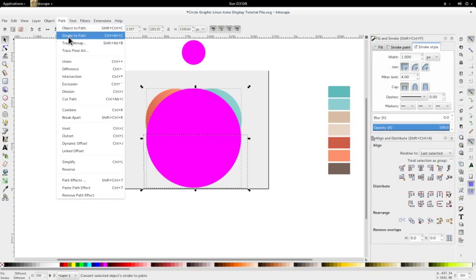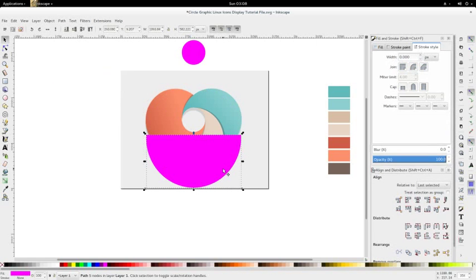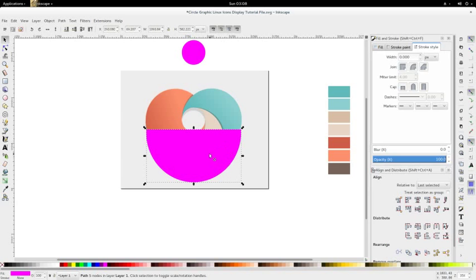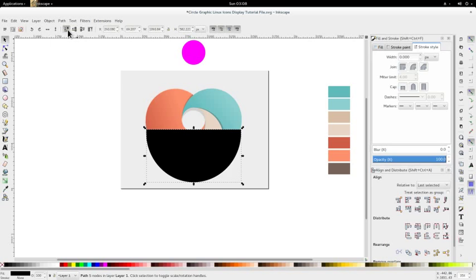And in fact, I'm going to go to path, and I'm going to select intersection for this one. Good. And lift this up slightly. This is looking good. Then I'm going to put this in black and move this to the bottom and raise it up one more time.